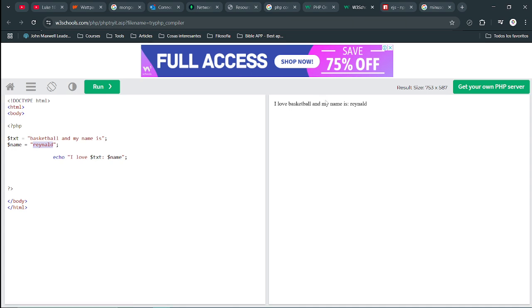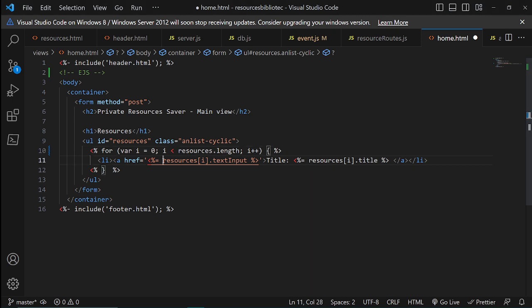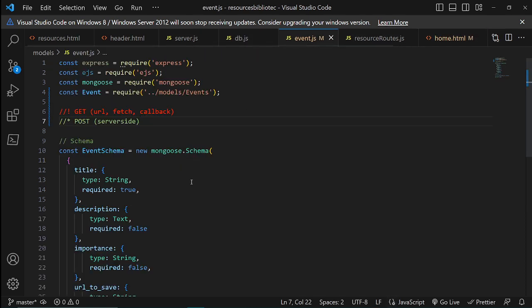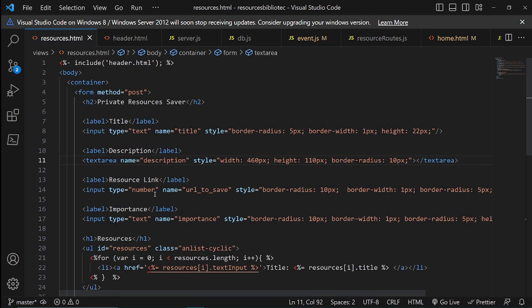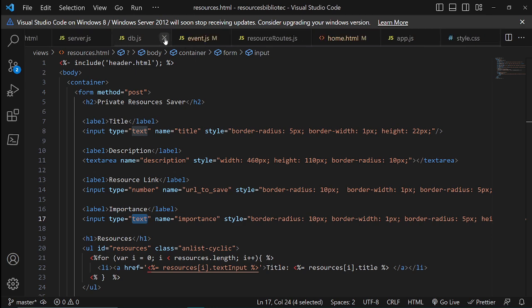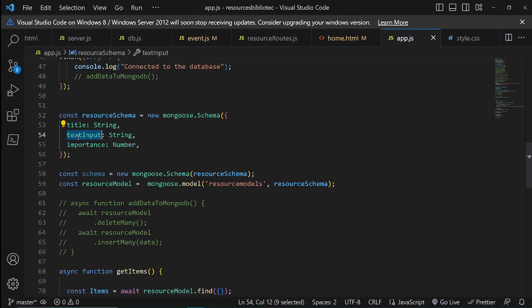Okay, I love basketball, and my name is Reynolds. So that is what I'm doing here. Here I am displaying the resources, and I am getting the text input. The text input is actually no more than what you're going to see here. Look, this is the title, but this title comes in the resource as text, and that's why it is called text input. But actually, on the server side, I think it's in the app.js, I call it test input. Look, test input.